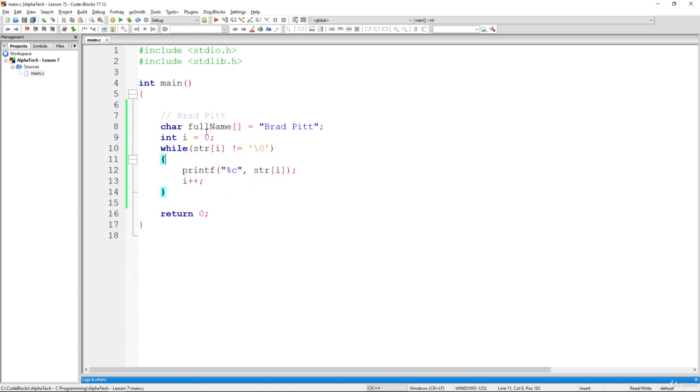So let's see what happens if we build and run this program. Oh, here we have some problem. What's the problem? Oh, the problem is nothing serious. We didn't use the str, we used the full name. So instead of str, use the full name, and also here. Now let's try to build and run it once again.